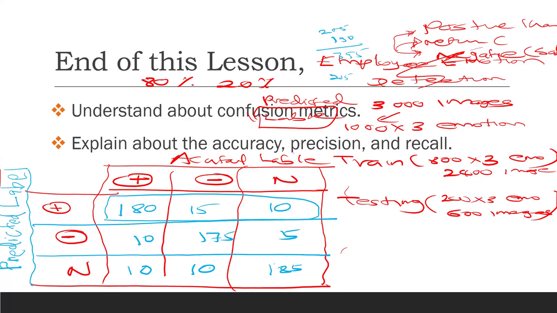So I'm asking you a very interesting question. What do you mean by the first row? What do you mean by predicted? Predicted positive emotions. Yes, your model predicts a positive emotion. The first row explains the total number of instances your model predicts as a positive label. That is the meaning of the first row. The total number of instances 205.